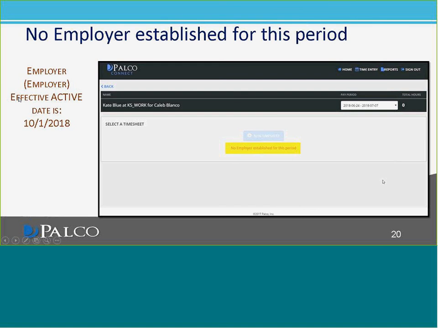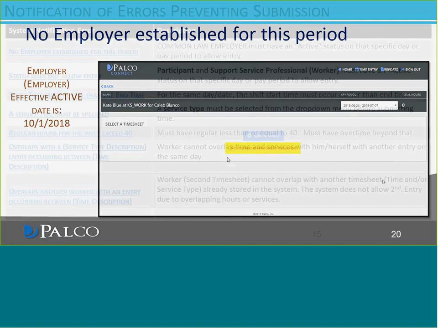The problem is that the effective active date of the employer is October 1st, 2018. And as I mentioned before, you're not able to enter time prior to this date, October 1st. And as an example here, they are trying to enter time for June 24th. So that's not possible. The system will not allow you to do that.